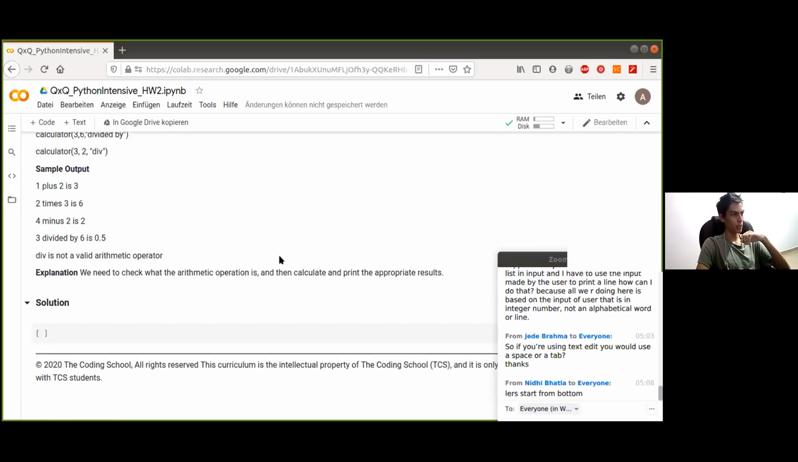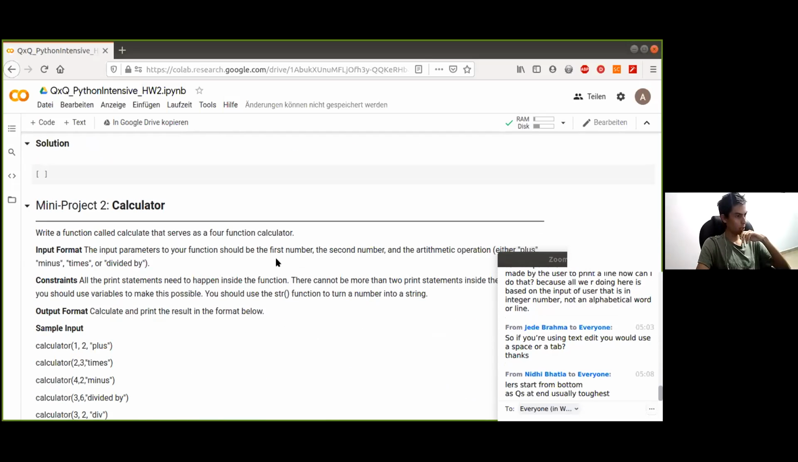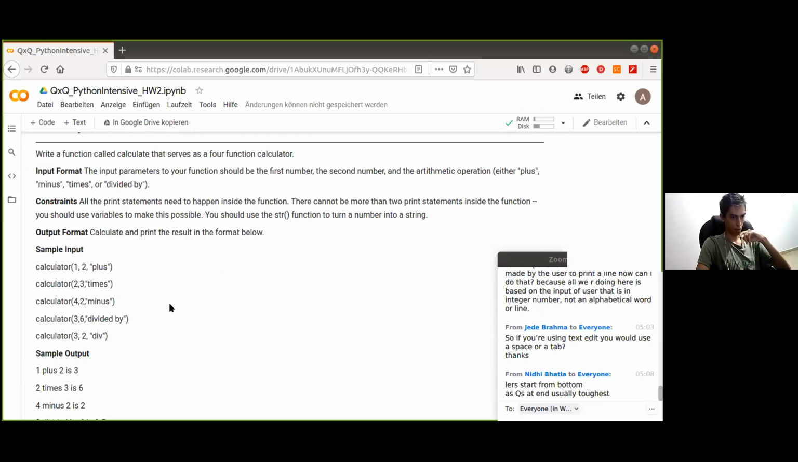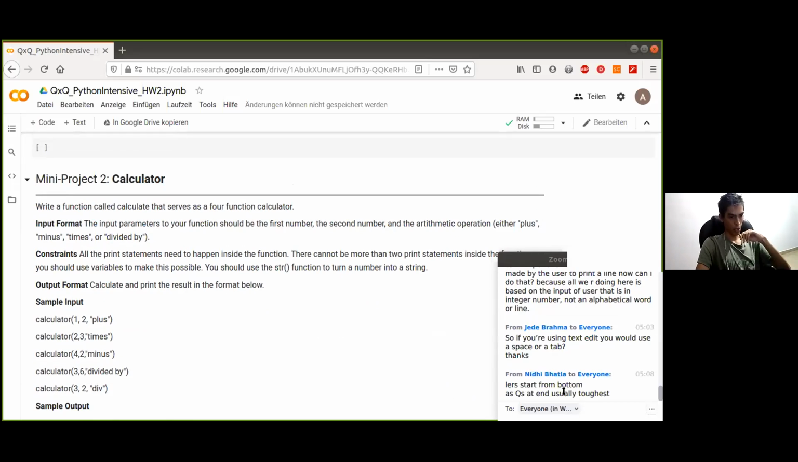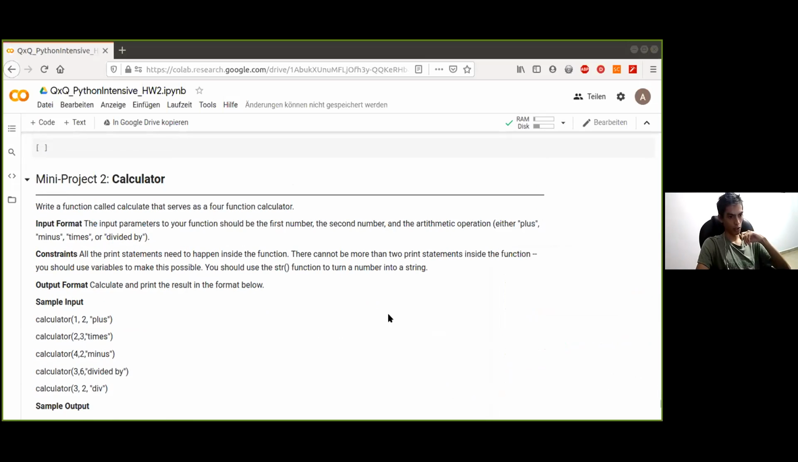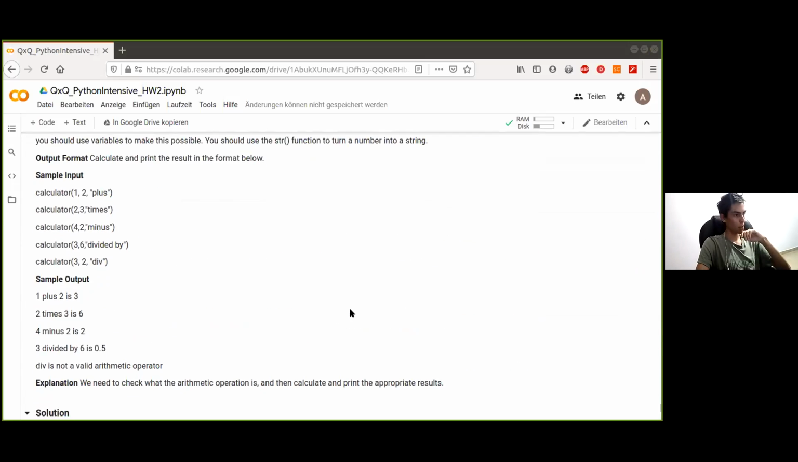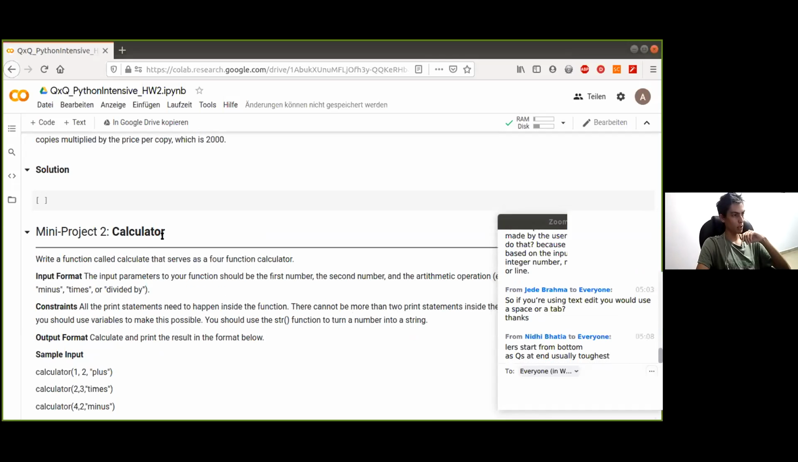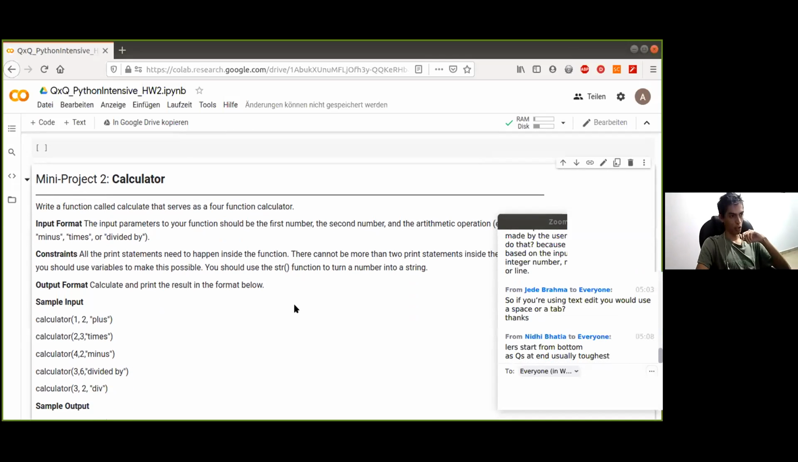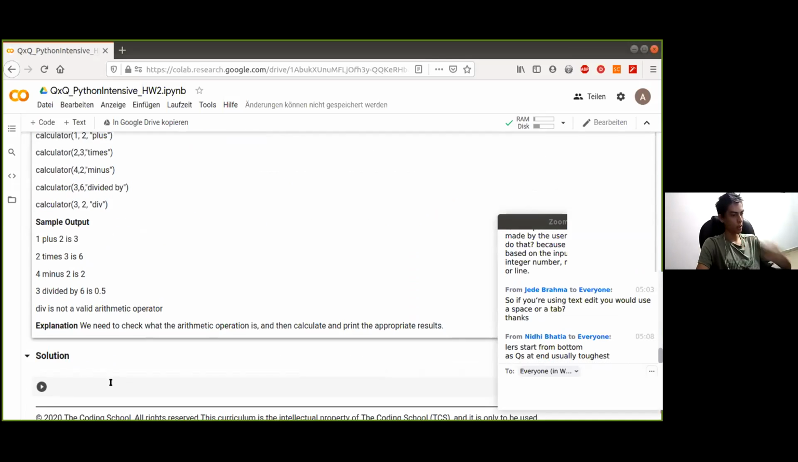So yeah, this is quite a long notebook. This one, the calculator. SQs at n usually tough. Yeah, that's right. So this is actually the last question, which is the calculator. Yeah, let's do this.